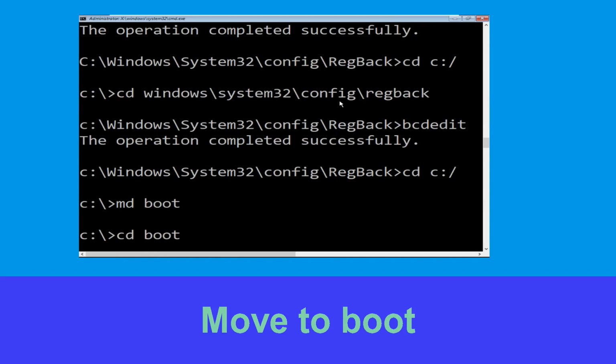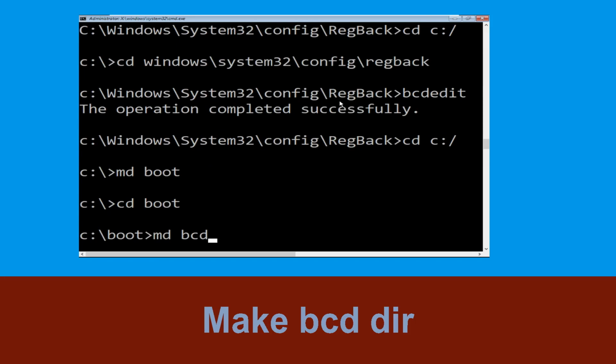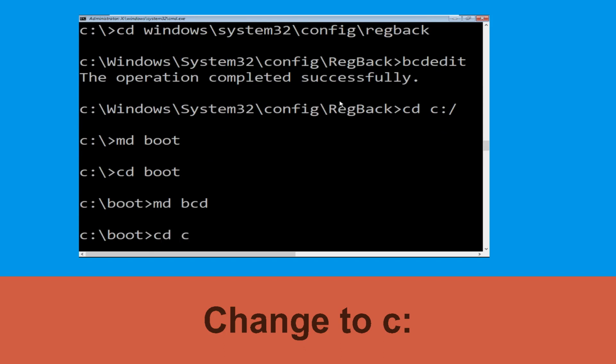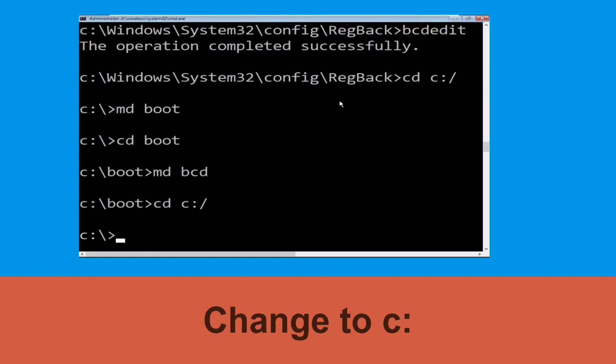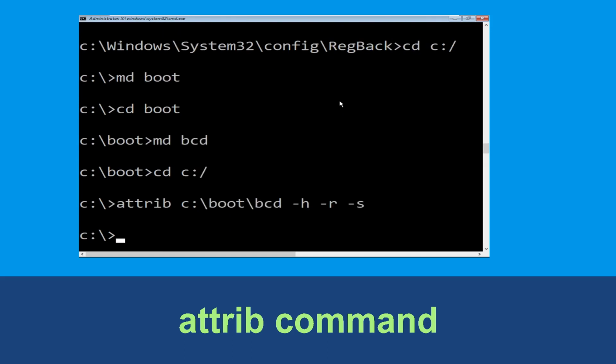Type cd space boot and hit enter. Now type md space bcd and simply hit enter to execute this command. Type cd space c:/ and hit enter. Now execute this command. Type attrib space c:/ \boot \bcd space -h space -r space -s and simply hit enter.